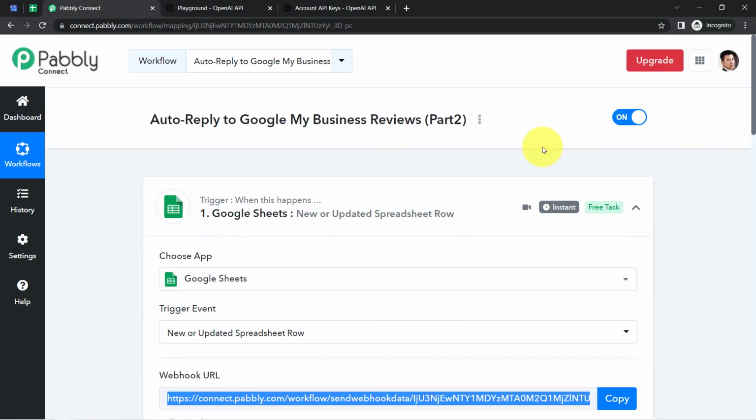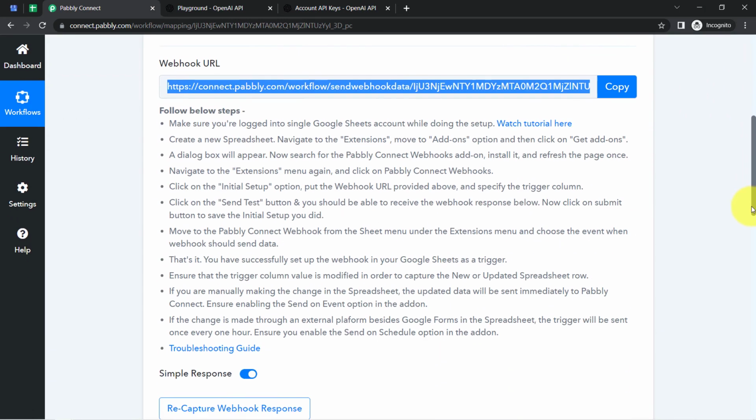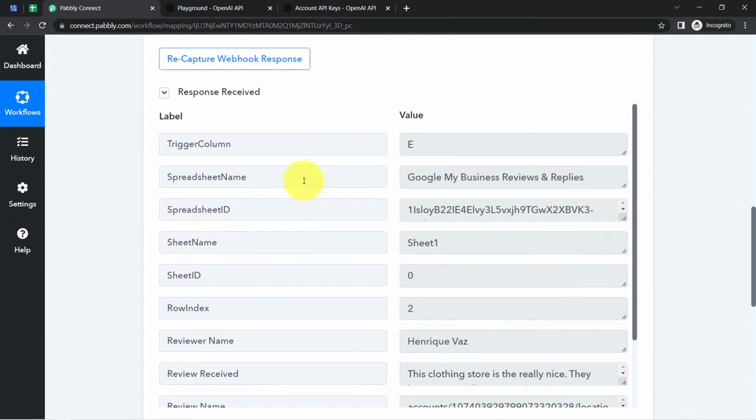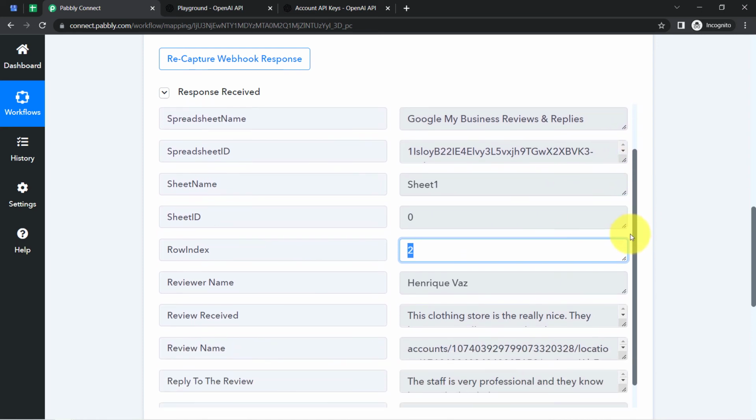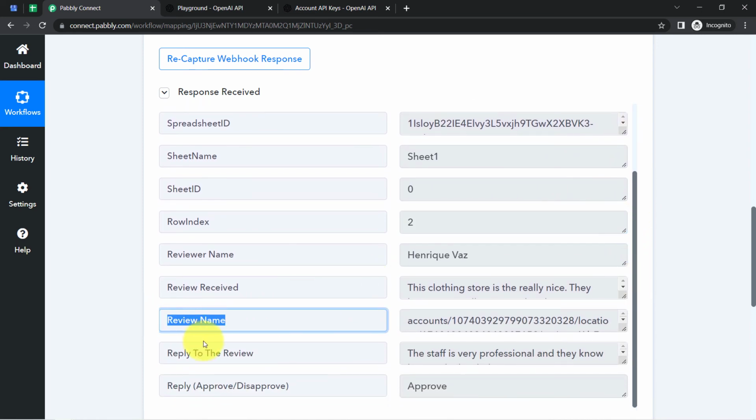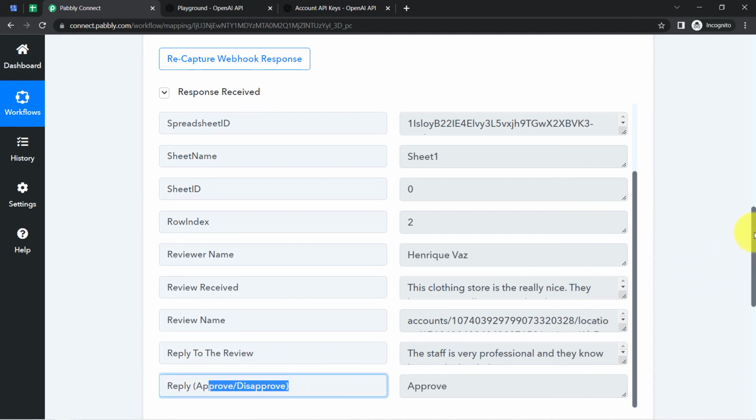Coming back to Pabbly Connect, here you will see the responses received. Yes, and here are the details. Here is the trigger column. The spreadsheet name is here, the spreadsheet ID, the sheet name, sheet ID, row index, and the reviewer name, the reviewer received, review name, reply to the review, and finally the approve, disapprove column.